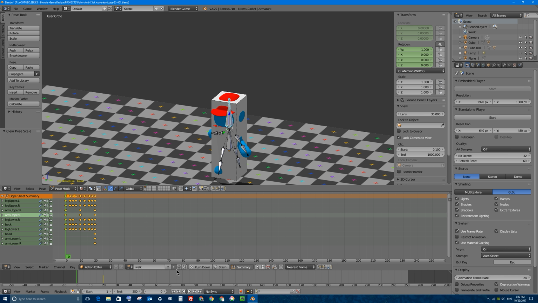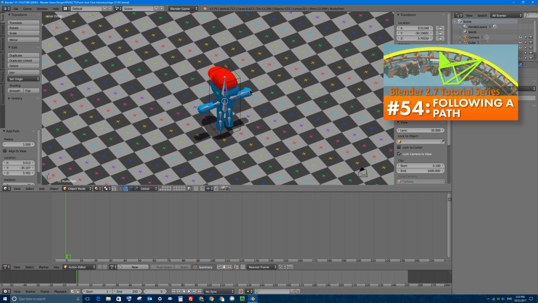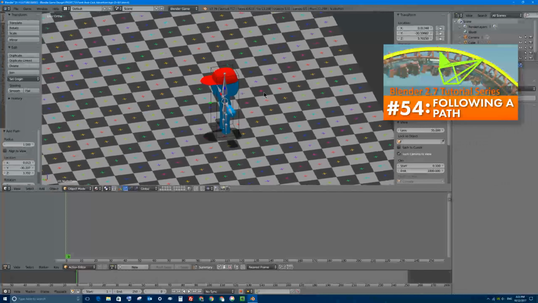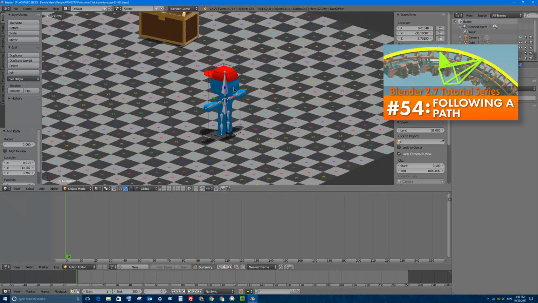I'm going to add a curve, and it's going to be a path. Now, if you're not sure how to use paths to make objects follow along them, I'll put a link to that video that I made in my Blender 2.7 tutorial series on the screen right now. In that video, I show you how to make different objects follow a path, including a camera as well as other objects, and how to make that object stay upright while moving along the path. So if you're not sure how to do that, that might be a better video for you to review.